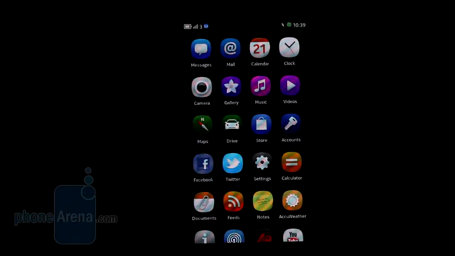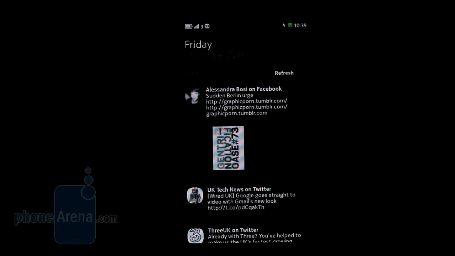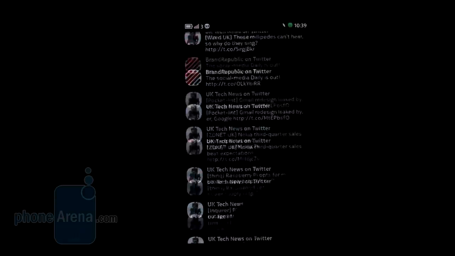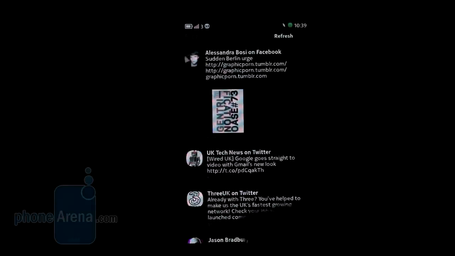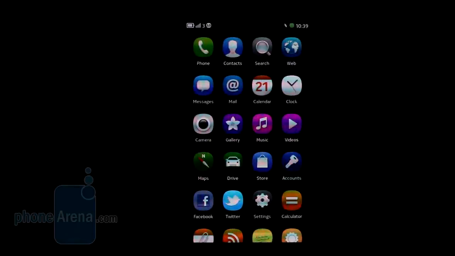This runs across three planes. You have your apps drawer, as you can see. Swipe to the left and you can see your updates. This comes in the form of Facebook feeds as well as Twitter feeds and any text messages or emails you might receive, which are also displayed up at the top in the notifications bar.